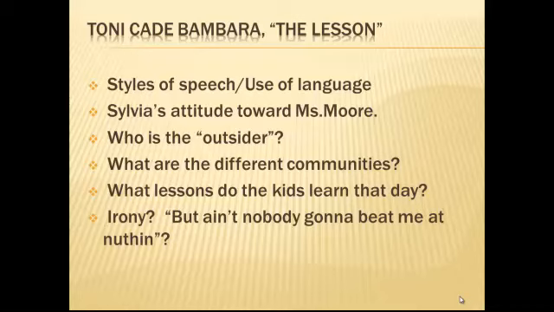What does Sylvia resent about Miss Moore? Who is the outsider in the story? Does the role of outsider change as the group moves from one community to another? What lessons do the kids learn that day? Do you see an irony when Sylvia says to herself, "But ain't nobody gonna beat me at nothin'"? Sylvia thinks she's smart. In what ways is she? What is ironical about her kind of smart? Does the author portray Sylvia as a likable character?